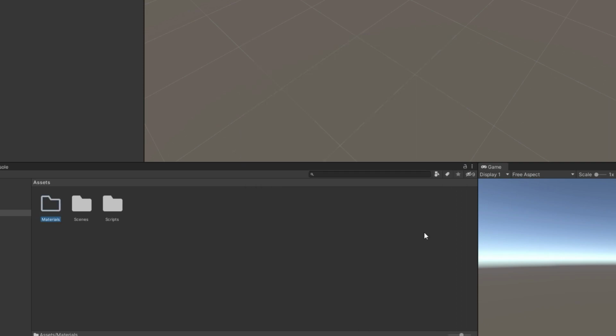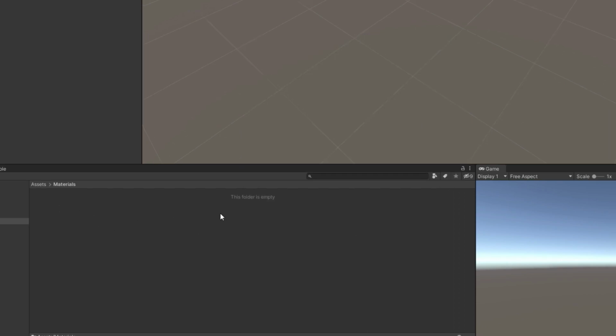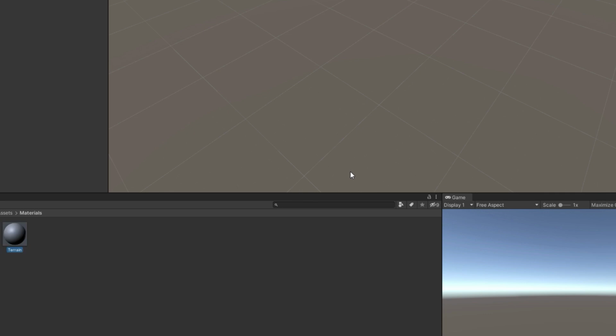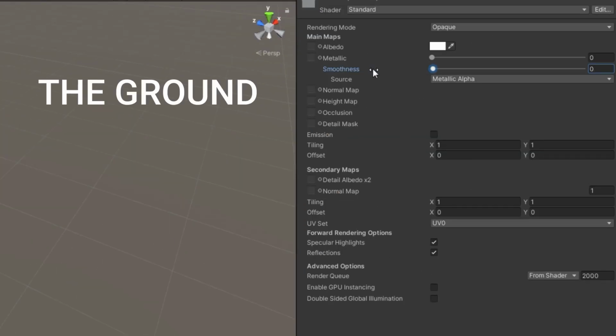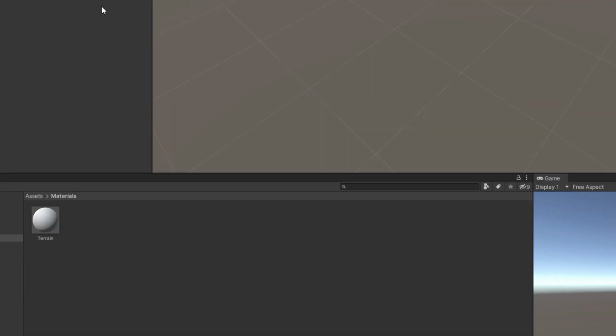Create a folder. Call it materials. Then in that folder, create a material. Right click. Create material. Call it terrain. Turn down smoothness to 0 because the ground is not smooth. Click on grid. Drag and drop the new material.